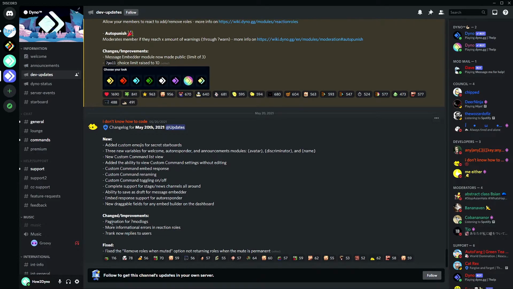Next up, we have the pagination of the modlogs command. So before, modlogs would just send a huge long embed. Now it looks like they've actually divided it up into pages that you can go ahead and sort through.